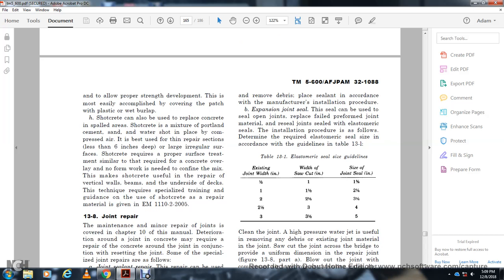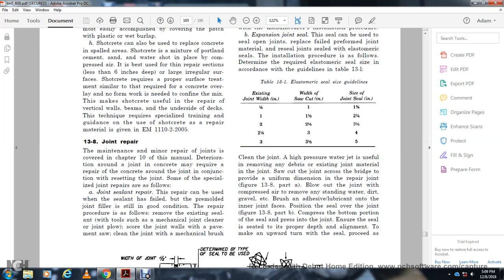Proceed with the expansion joint seal. Open the joint, place the preformed joint material, and reseal the joint with the elastomeric seal installation. Proceed to determine the required saw cut width in accordance with the guidelines in table 3.1. Then show the existing joint width, one-half and 5, going up to 3.